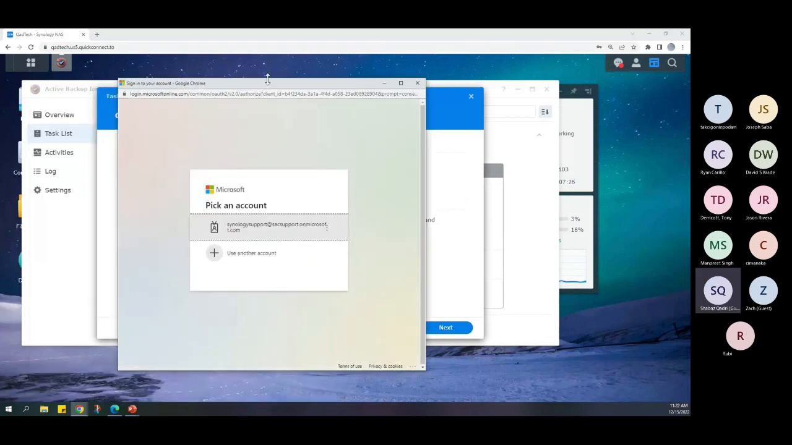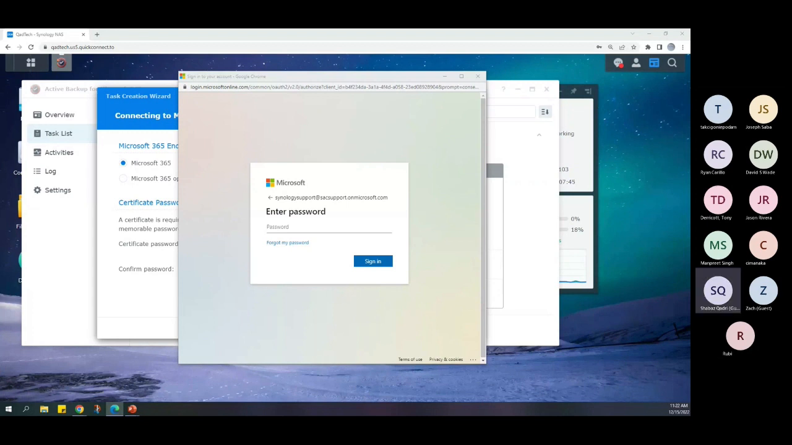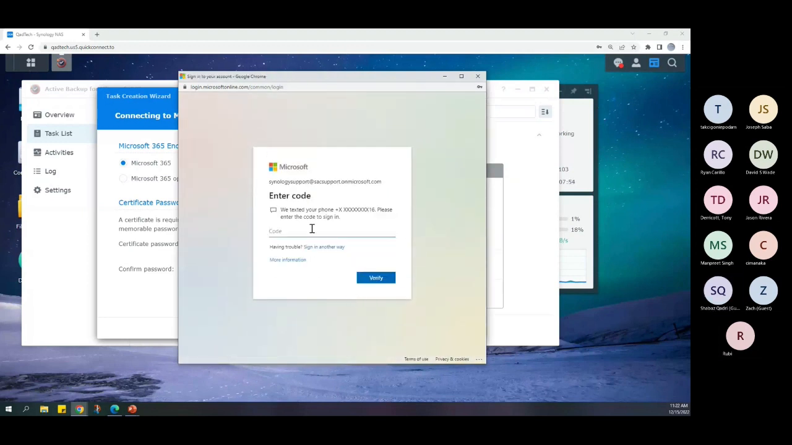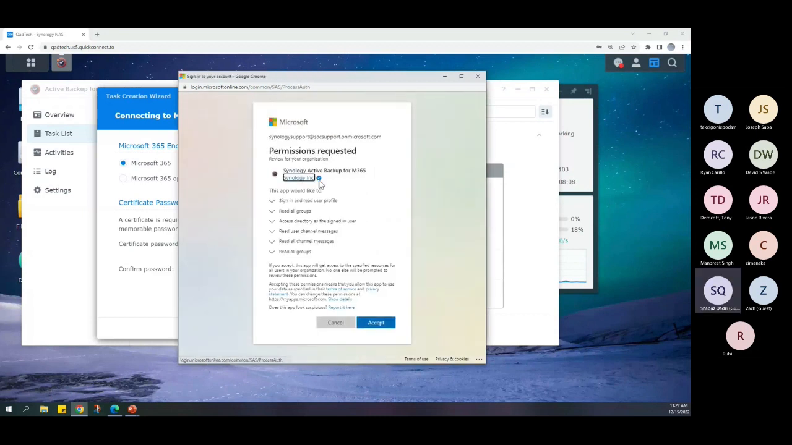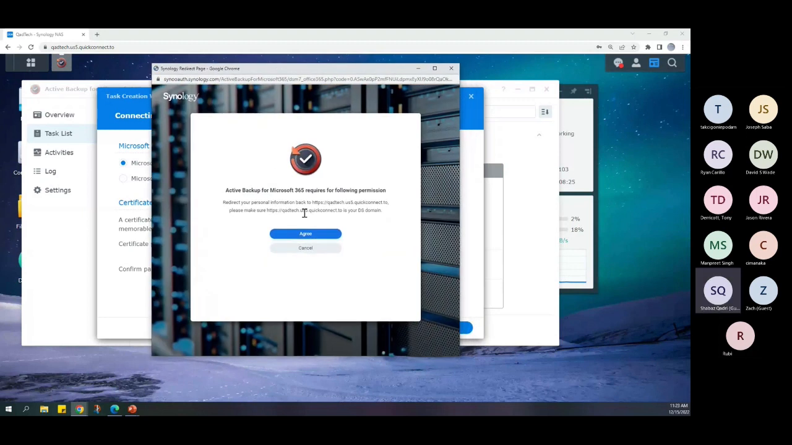And then as you can see, you're going to get a pop-up and a prompt to log into that 365 account. And then we're just going to log right in. Once you log in, you're going to be prompted to allow permissions to be accepted for Active Backup for 365 to link with Microsoft 365. Hit accept. And then lastly, agree to the terms of service for 365 backup. And we're going to hit agree.